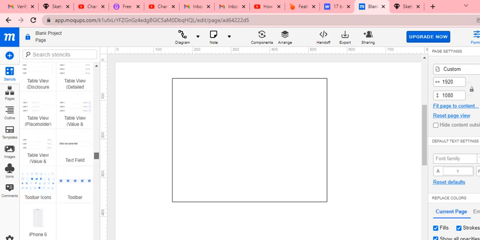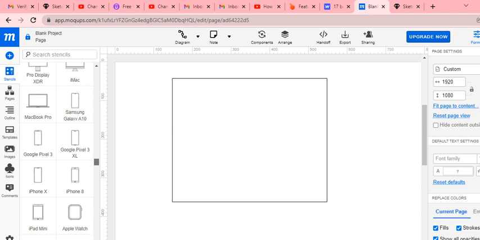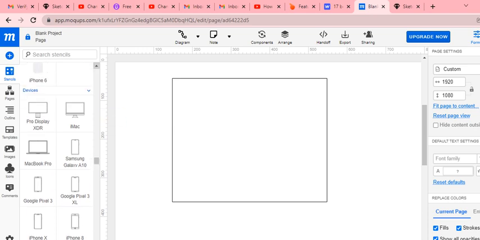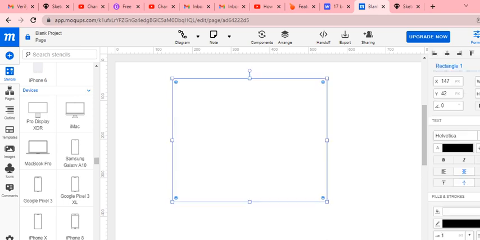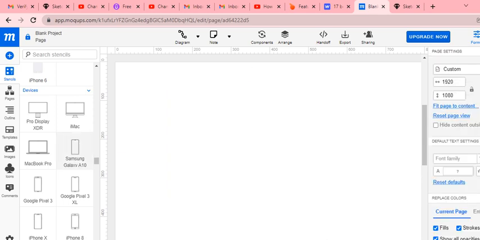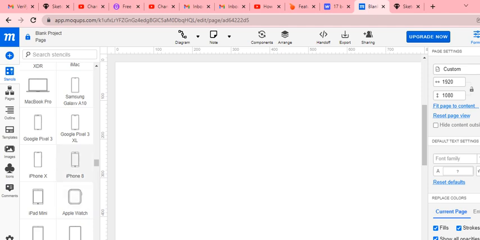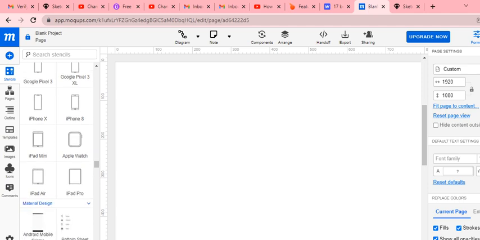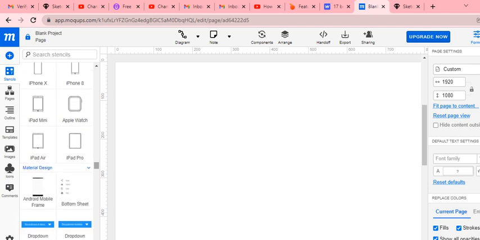I'll just scroll down. Okay, you even have, if, for example, let me delete this. Let me say I'm designing for mobile. I want it to be on mobile. I have iPhone X, iPhone mini, the wristwatch, whatever I'm designing for.